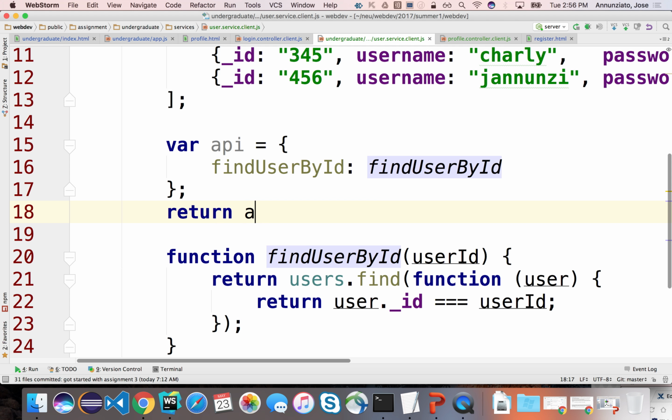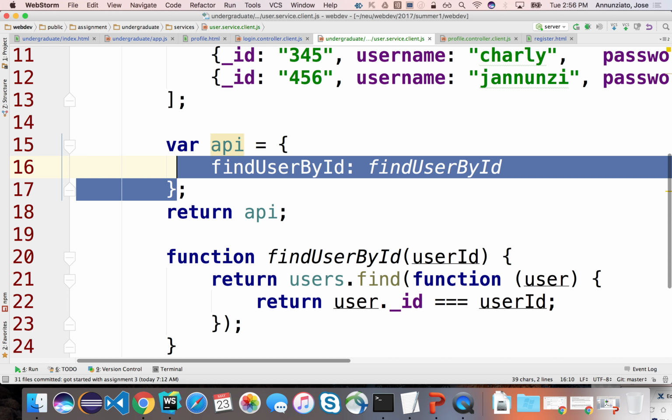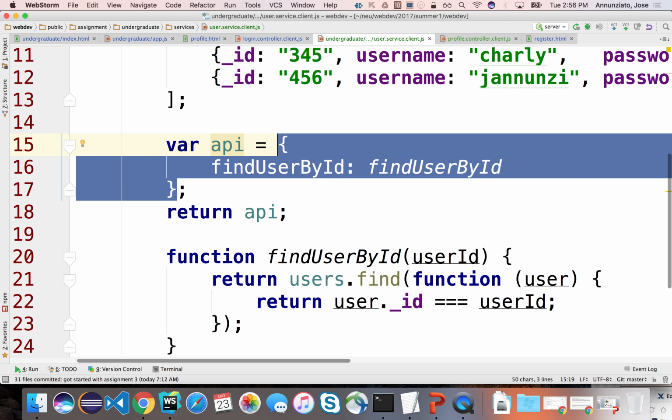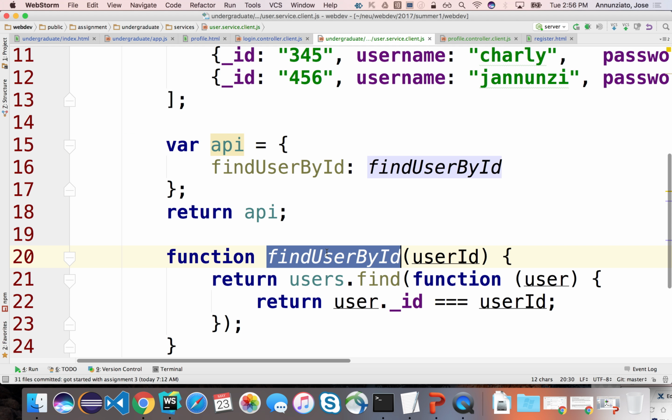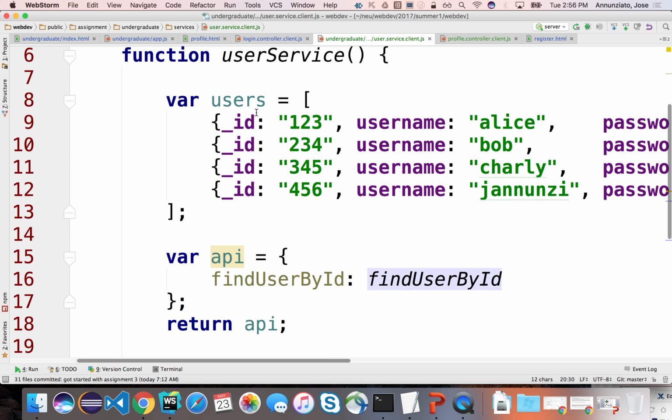And that's what we're going to return. We're going to return this API, and that's the object that everybody else needs to use to be able to call our functions and have access to our local data. Make sense? All this data is private to this service. Nobody can have access to it.